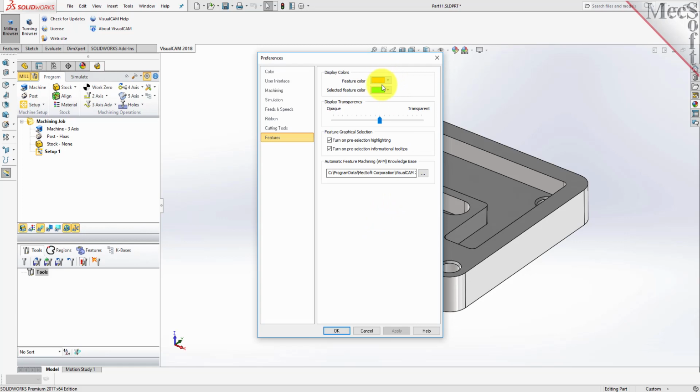Now here, there are a number of things you can do. You can set colors for features that are detected in your model. You can set the transparency for those features and how they're displayed. And you can also turn off some feature highlighting tips, and we'll show you those in a second.